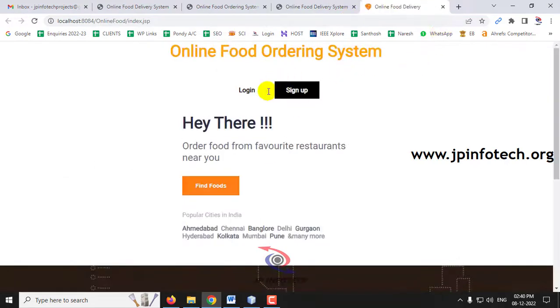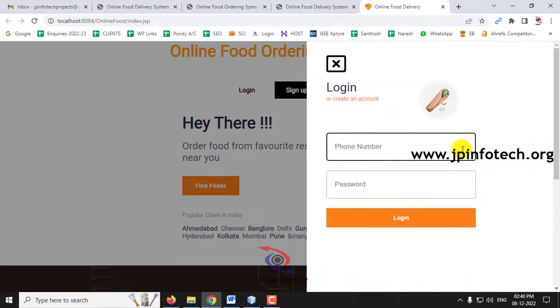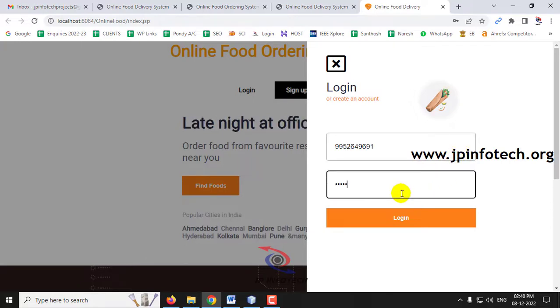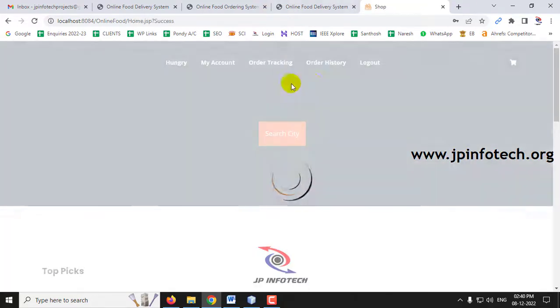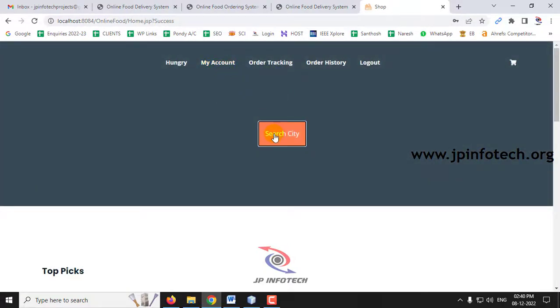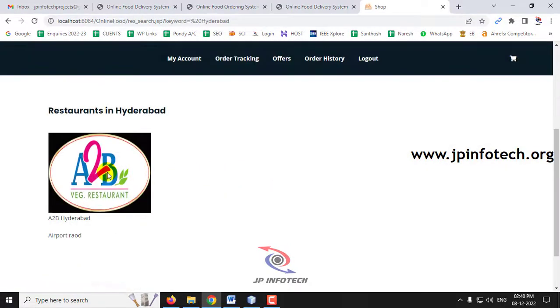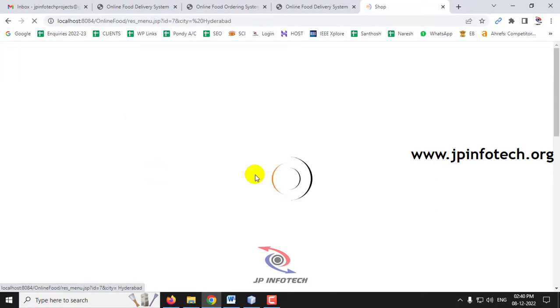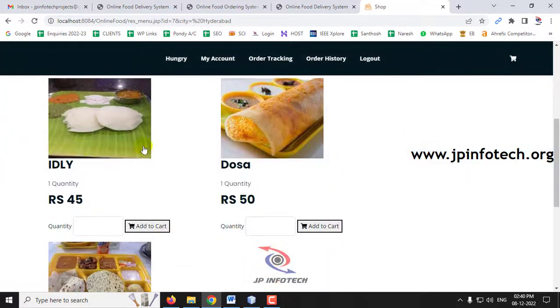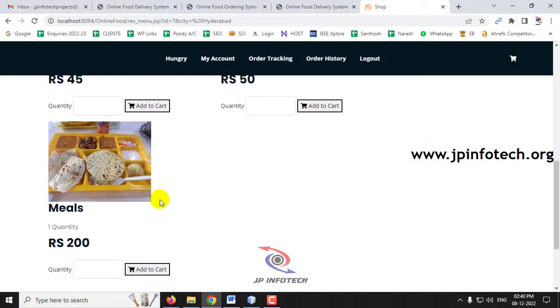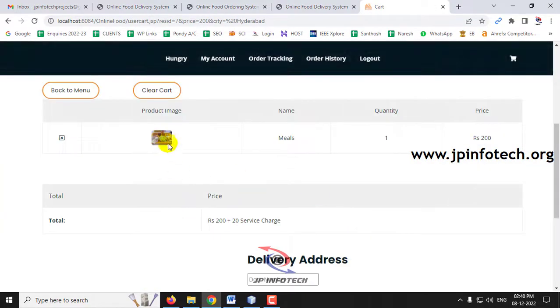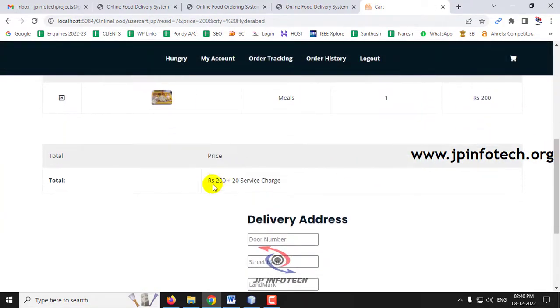Now let me go to the user part. So here in the user part, let us see whether the updates are reflected or not. Click login by entering the username and password, and now go to the search city and select Hyderabad. And now you can see the A2B Hyderabad, and if you click this A2B Hyderabad, you can see the menu that has been updated now.